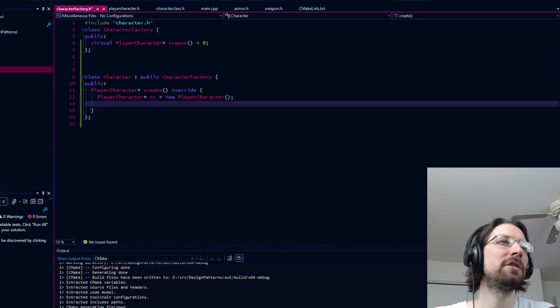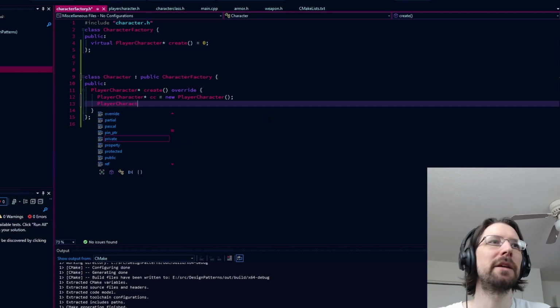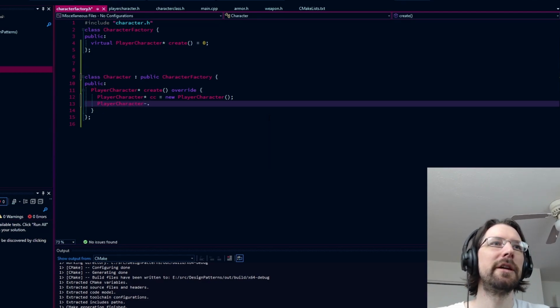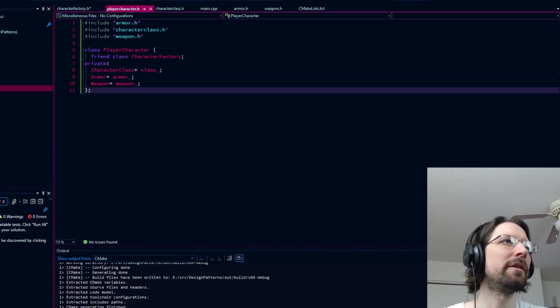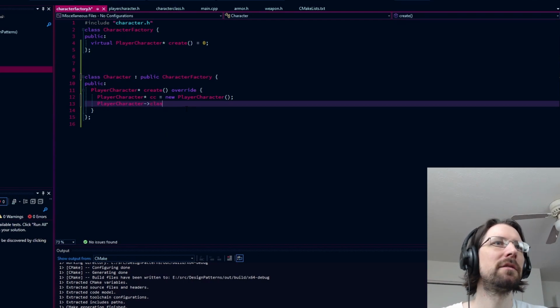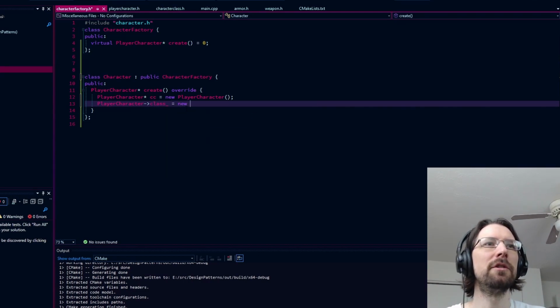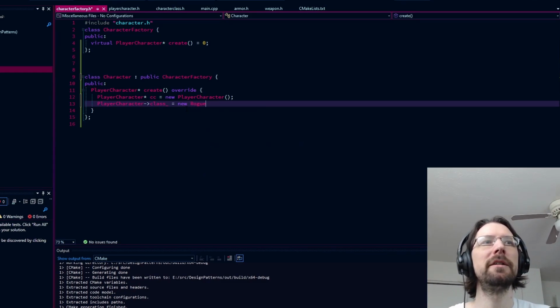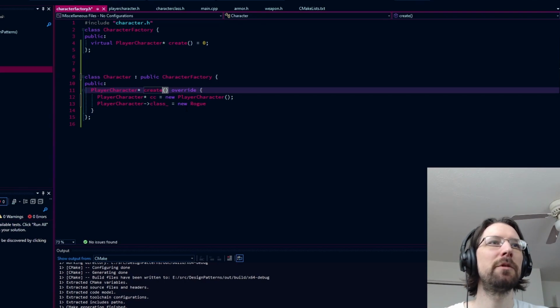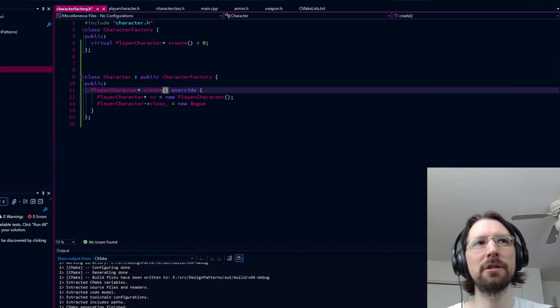So, all right, let's just make this player character. We'll make a player character, and we need the different parts of it. Let's see, where's player character? Class, armor, weapon. All right, class equals new, and then we want what type of class. So let's say this one's a rogue, for example, but you don't necessarily know what type you're creating until you have some sort of thing in this create. So we need to pass in something that says what we want to create.